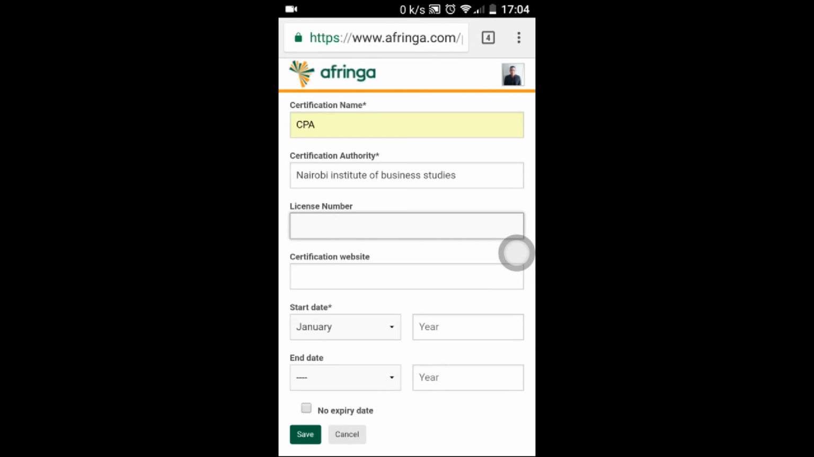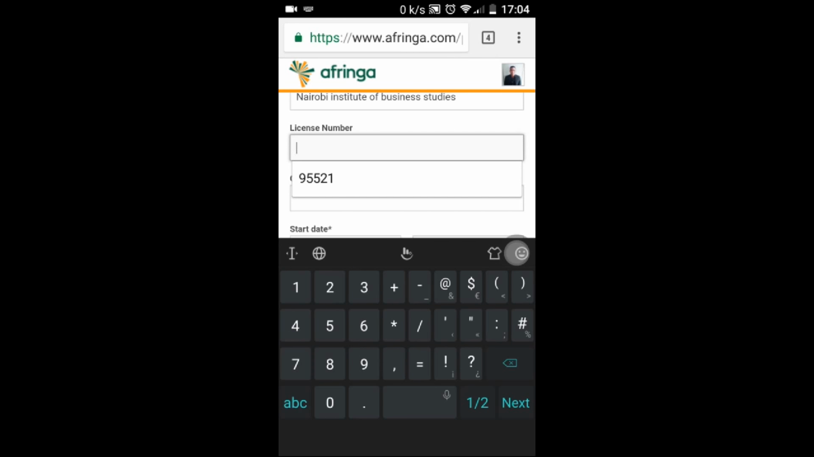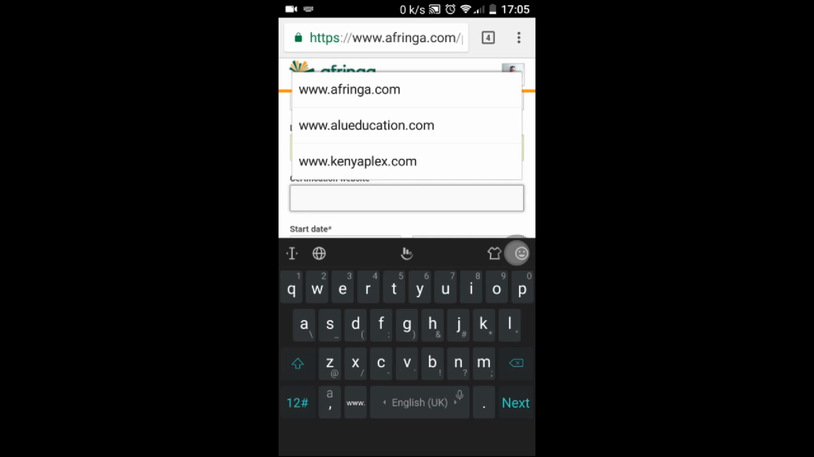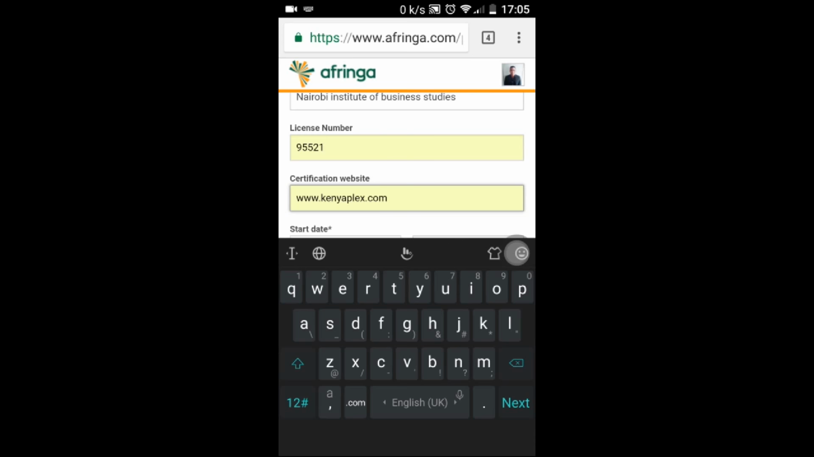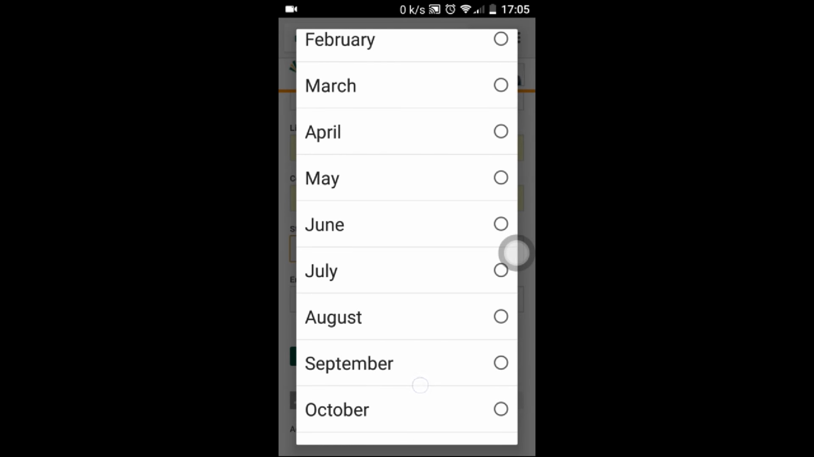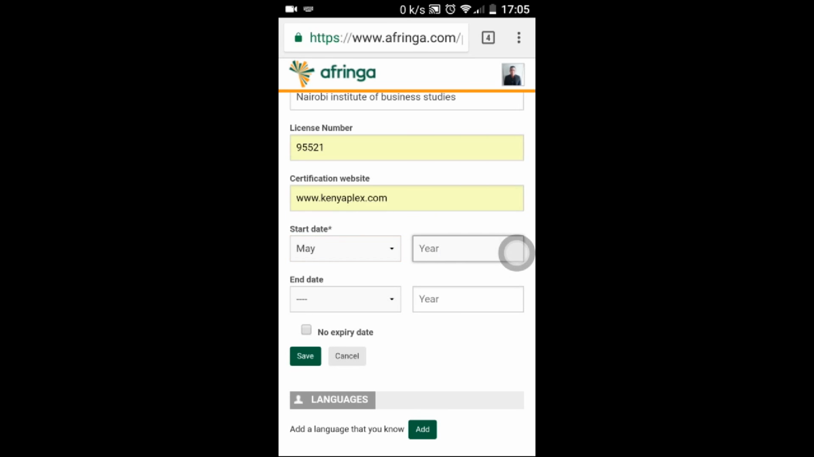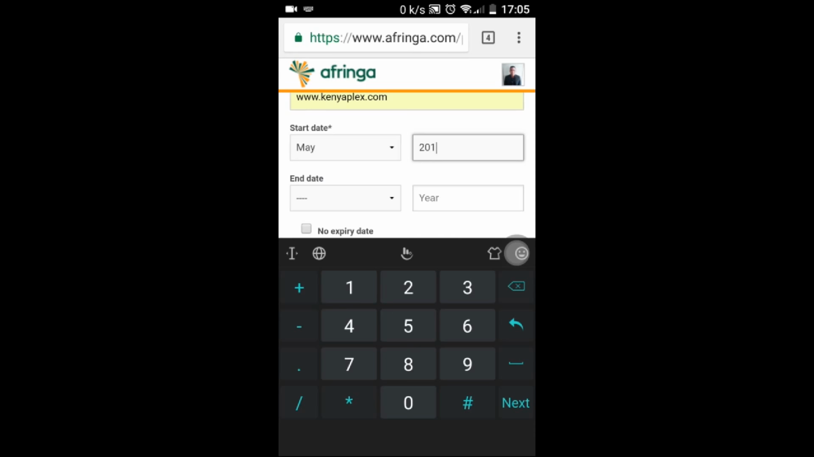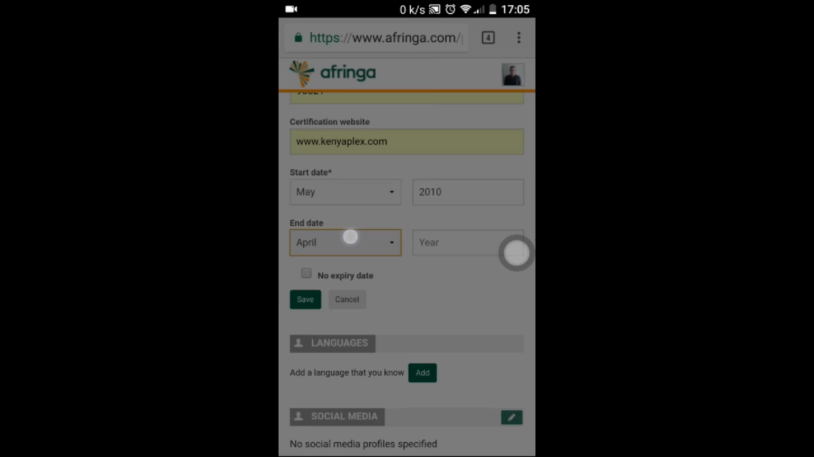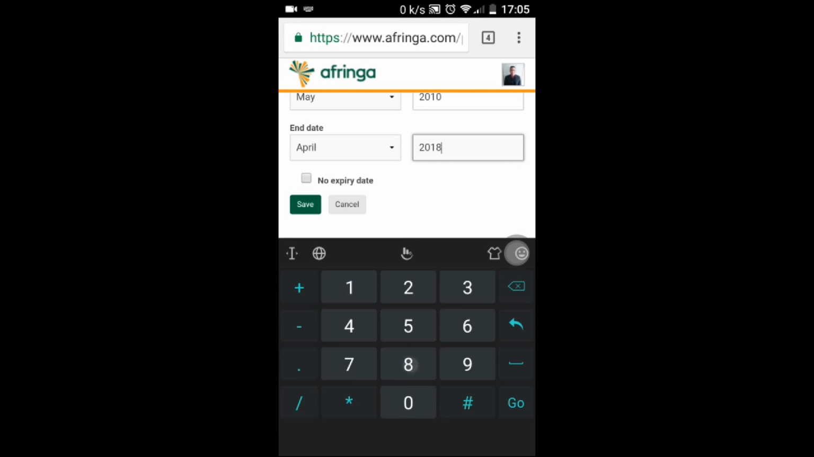And the license number, this depends on the number on your certification. Let's say, for example, 95521. And the certification website, let's say, for example, it is www.kenyaplex.com. You input in the start date. This is the date at which the certification was issued. Let's say, for example, May 2010, and the end date is April 2018.